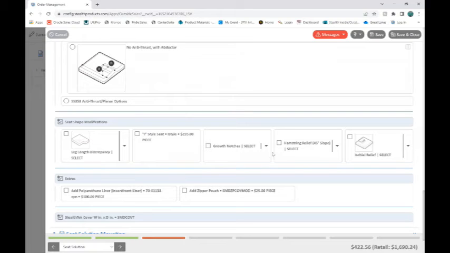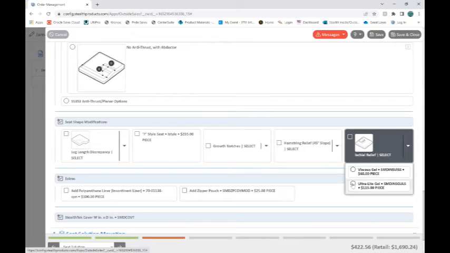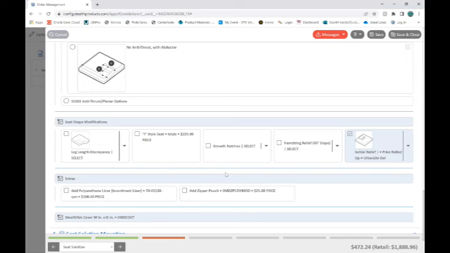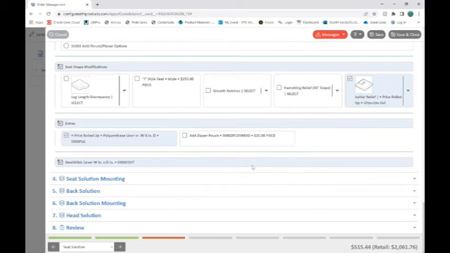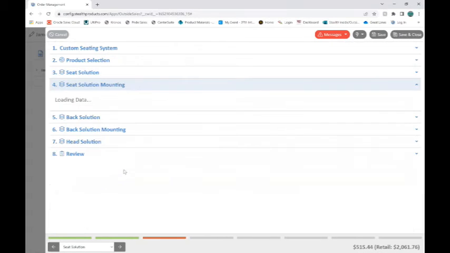No leg length discrepancies, no growth notches. Maybe I do a hamstring relief commonly for foot propellers. Again, you can set that up in this particular system. I'm going to say ultra lightweight gel poly cover, very common. And I'm going to move on to my seating solution here.